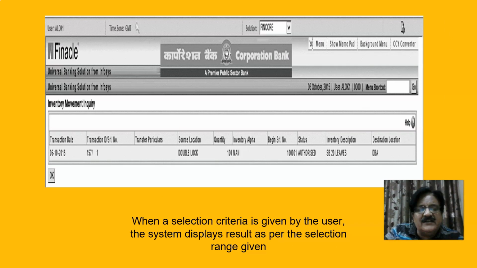You can see here when a selection criteria is given by the user, the system displays results as per the selection range, right? So transaction serial number 151371, source location DL, then inventory alpha 100 man, status, description savings 20 leaves, destination location DBA, database administrator, right? Various reports can be generated through this, right? Now I'll show you one more out of this. There are two, three, four menu options more and you can generate reports.